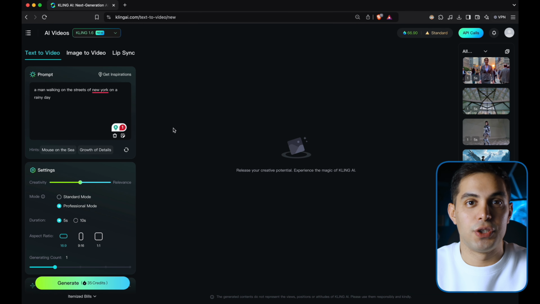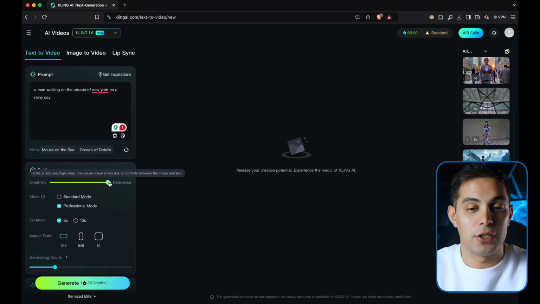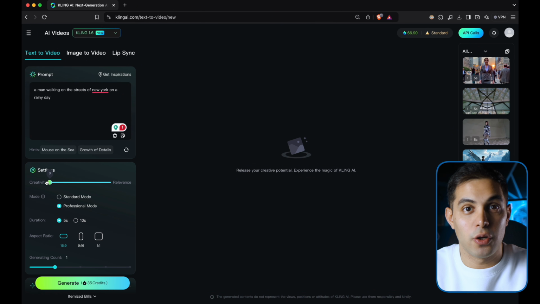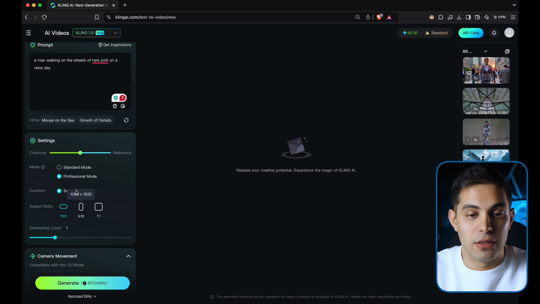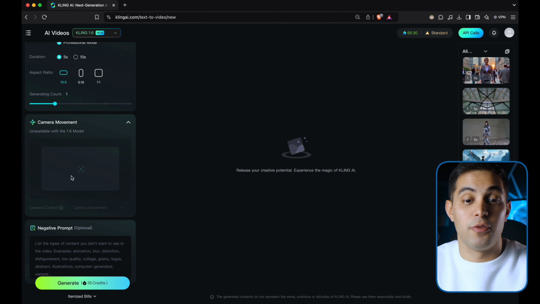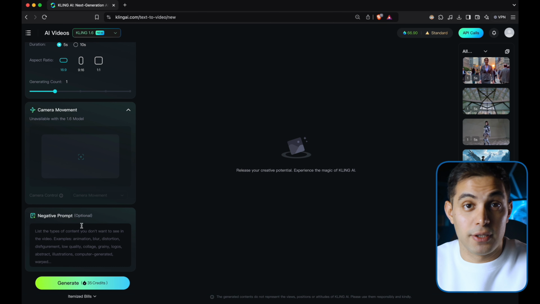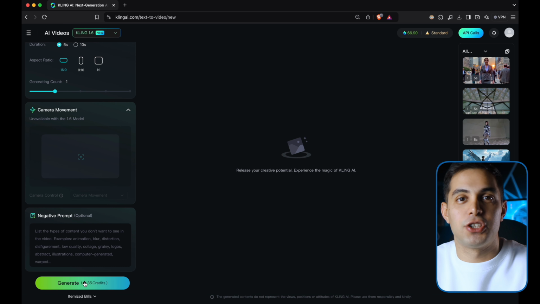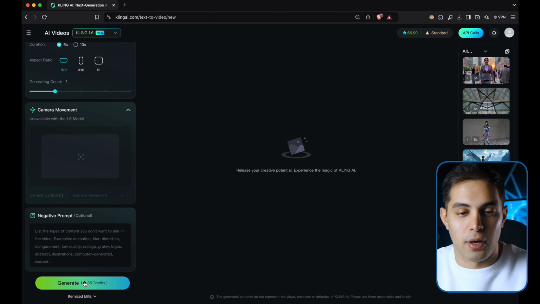After that, use the creativity slider to decide if AI should stick closely to your idea or add some creative touches. If you want a higher quality video, turn on professional mode for polished results. If you're on a free plan, it will only give you 3 trials. Next, set the duration for how long the video should be, 5 seconds or 10 seconds. The camera movement is not ready on the 1.6 version as of recording this video. You can add camera movement with your prompting, which I have a whole section dedicated to. You can also use a negative prompt to leave out things you don't want in your scene.